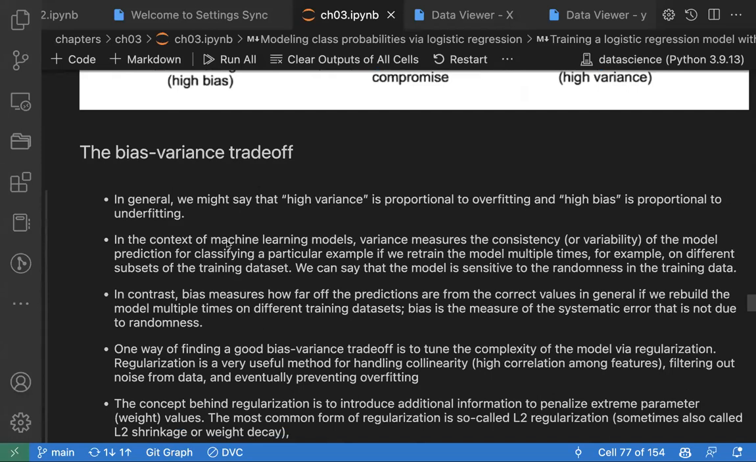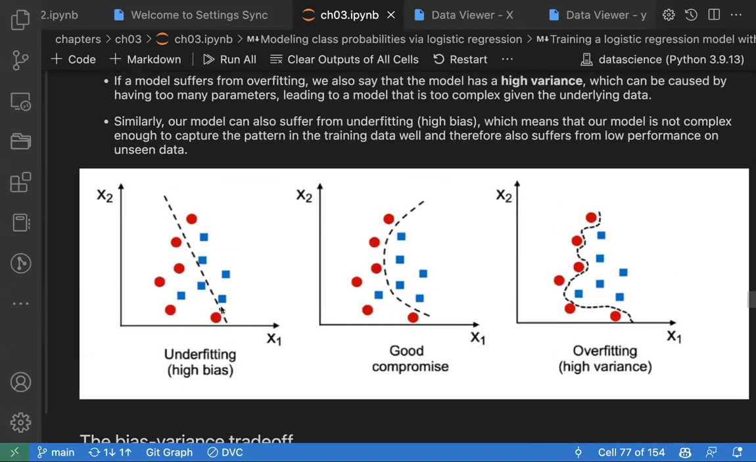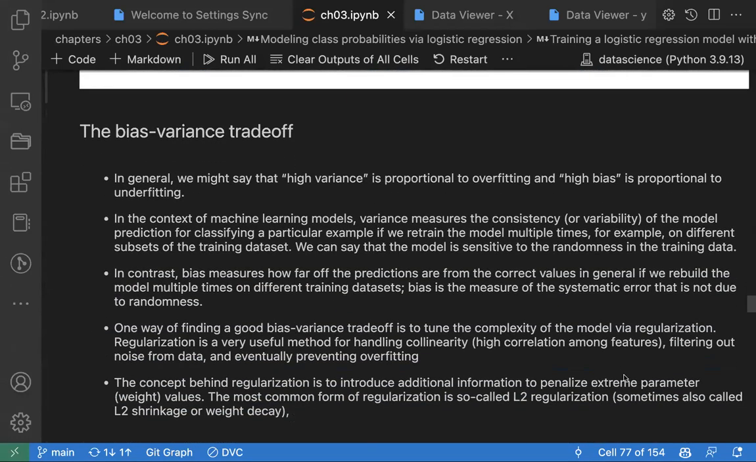So now what do we mean if we say an algorithm has high variance? In the context of a machine learning model, variance measures the consistency or variability of the model prediction for classifying a particular example if we train the model multiple times, for example on different subsets of the data set. We can say the model is sensitive to the randomness in the training data.